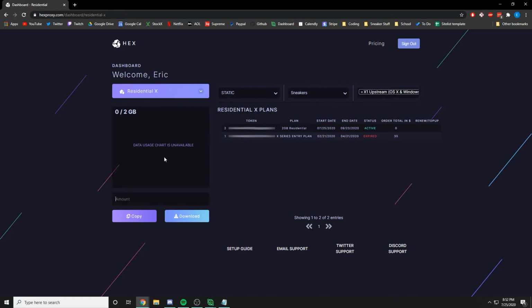Now under this data usage chart, you're going to see an amount here. So this is how many proxies you want to generate. So if you want to generate 200, then you would enter 200 in this box. Now you have a few more options for these residential proxies here. In the top, you have static or rotating. Static means the IP is not changing, and rotating means the IP does change every so often.